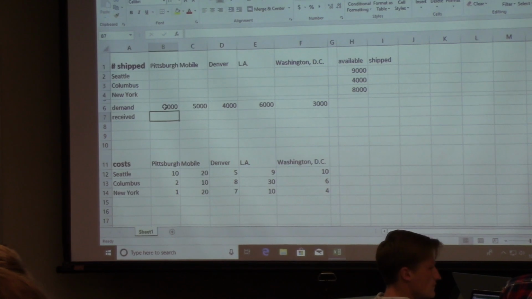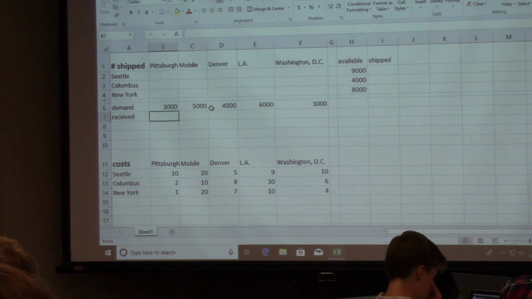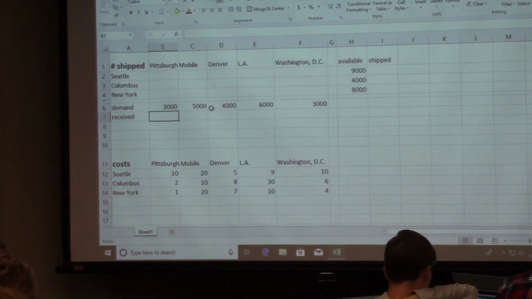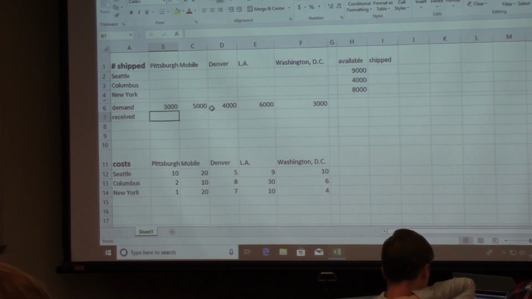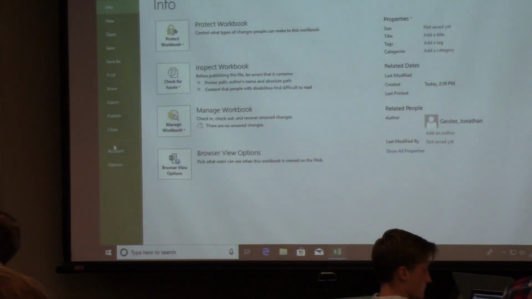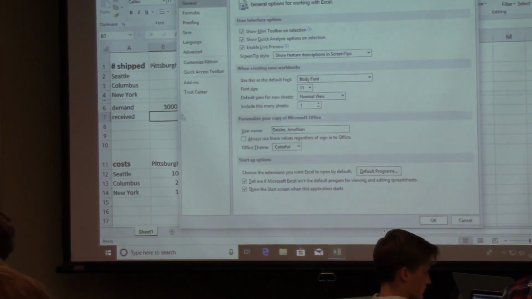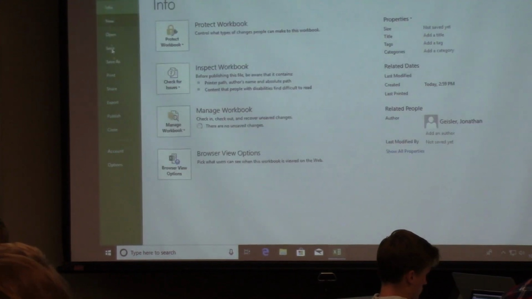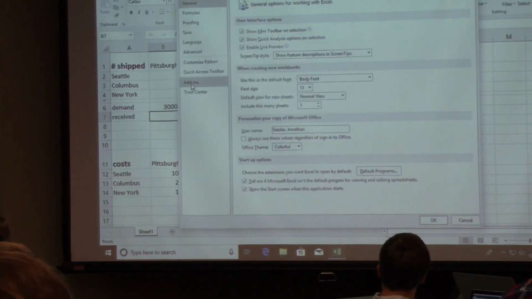All right. So now we've got all our data. I'm sorry it took a little bit of time to get that in. Now what we need to do is set up our constraints, right? So what is one class of constraint that we want to have in this system? Help me out while I set this up. The number shipped has to equal demand.